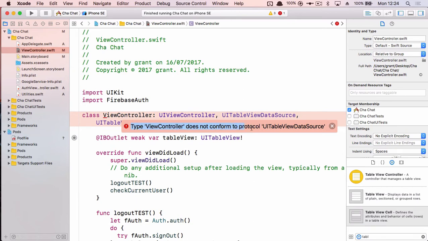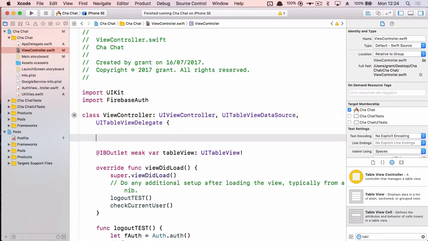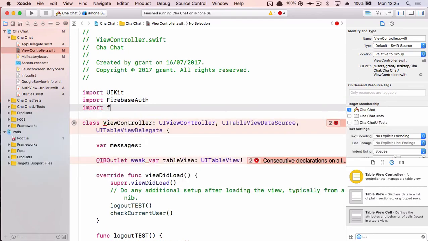So if you see something like this, does not conform to protocol, that means that Swift has said you need to have certain functions available to capture the data source or set the data source and/or to fire off the delegates, and we haven't yet implemented them. But we will. For now, we need to create a variable to hold all of our messages that come back from Firebase. So var messages, and this is going to be of a certain type, which will come from Firebase itself. So up at the top, we actually need to import just plain old Firebase.